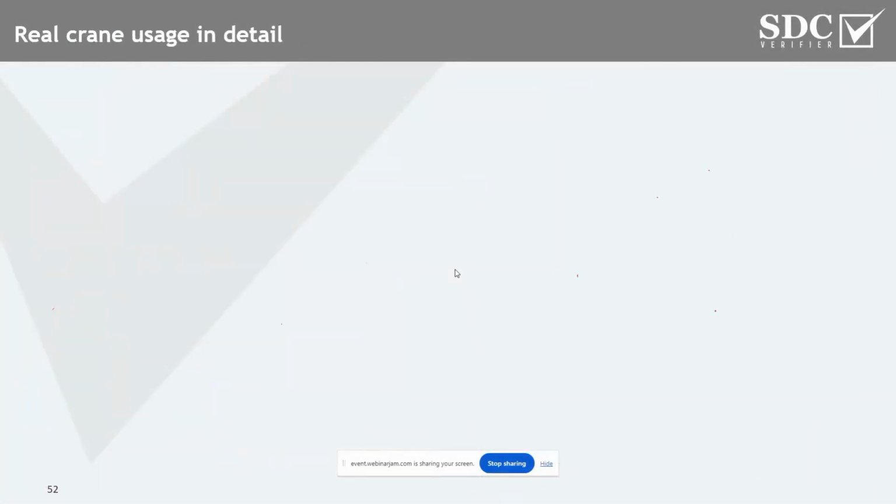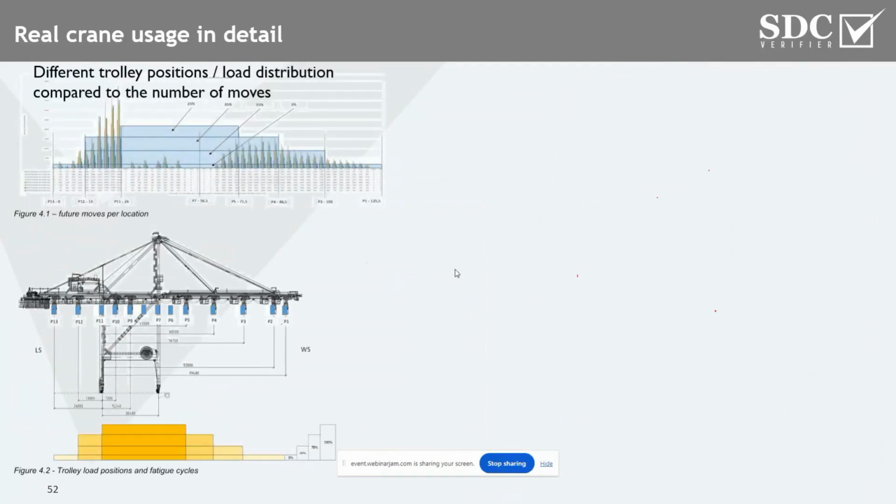Another crucial thing is the real crane usage, which you have to consider in detail. As I mentioned, traditional methods and old standards simply assume that your trolley travels from one extreme position to the other extreme position, resulting in the highest load spectrum factor of 1. Of course, it's not true, because depending on the ship size and the position of the crane, these things are different, and experience shows that the extreme positions are rarely used. That's about 10 to 15%, depending.